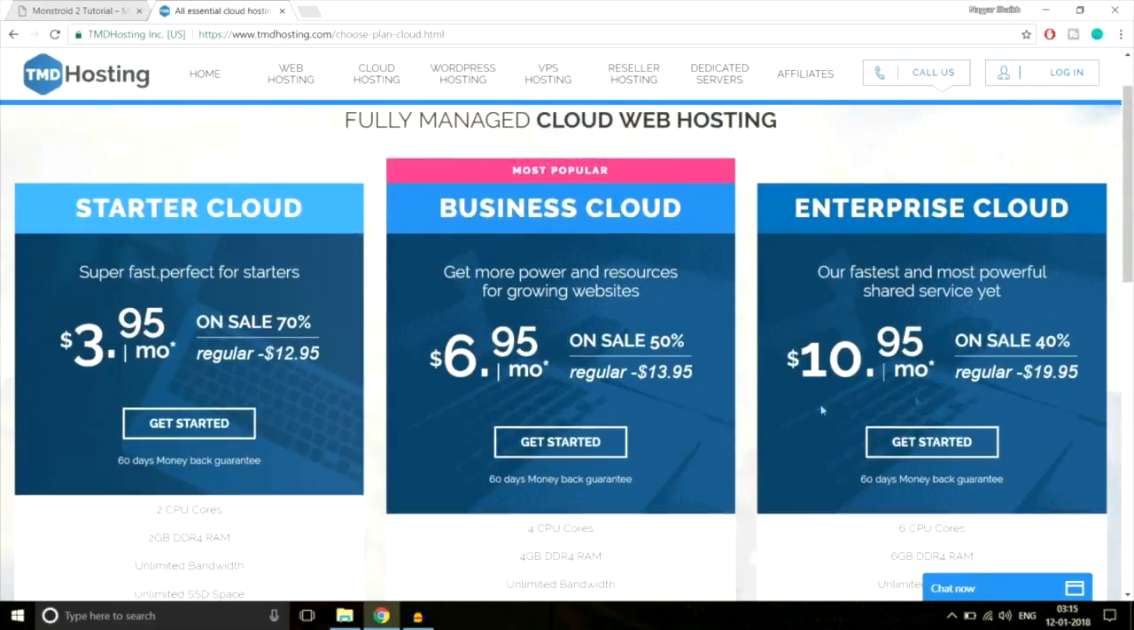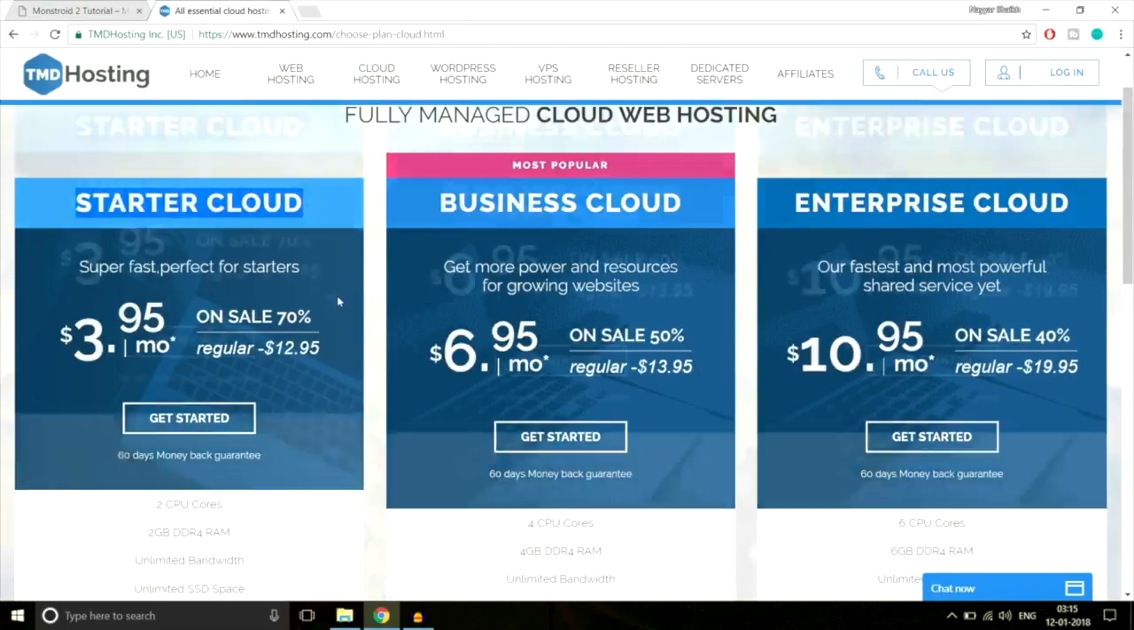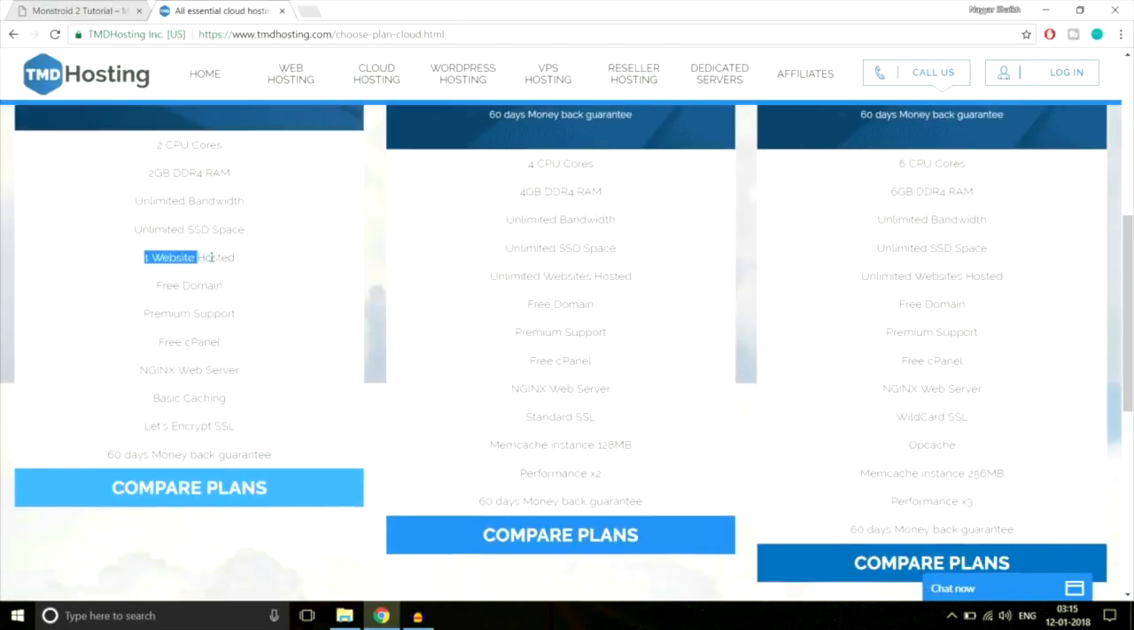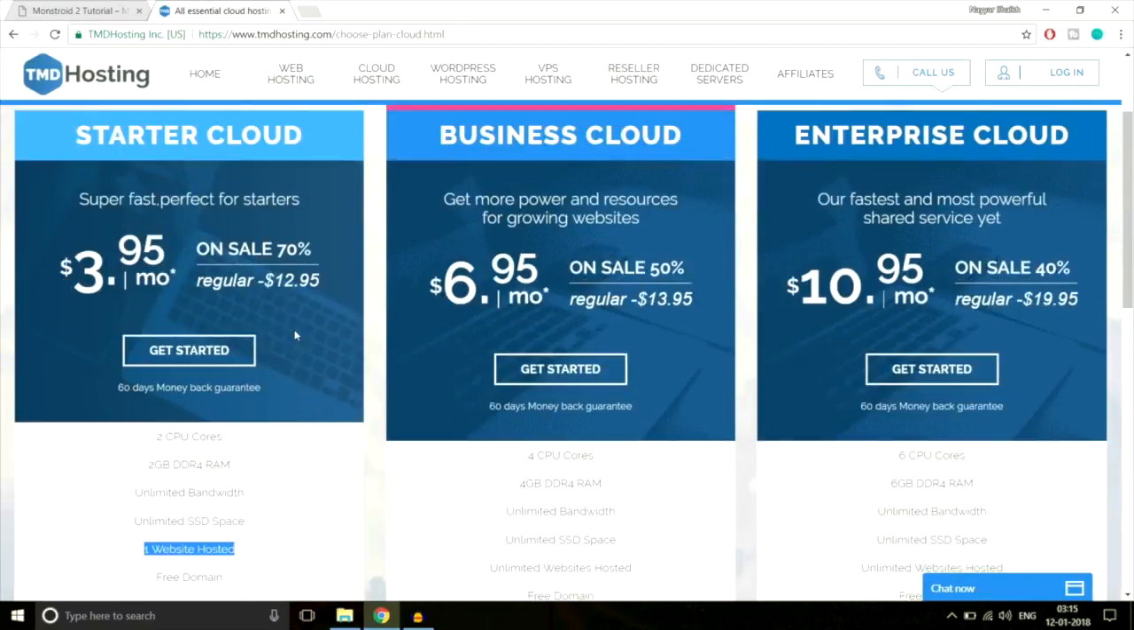So you can select any one of these plans. I would never recommend anyone to go with the starter cloud. The reason is very simple. It has one website hosted, so you can host only one single website over here.